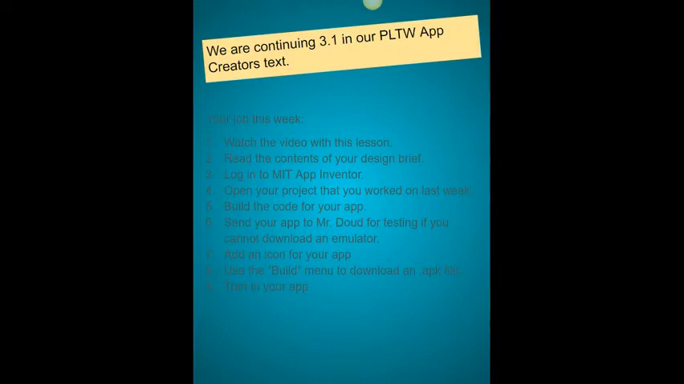We are continuing Project 3.1, and your job this week is to watch this video, to read the contents of your design brief, to log into MIT App Inventor, to open your project that you worked on last week. So far, this is all a repeat. Build your code, and then send your app to me for testing. If you cannot download an emulator, if you have a Chromebook, don't even try, you can't do it. Add an icon for your app. I'm going to show you how to do that, and then use the build menu to download an APK file, and then turn in that file. That is turning in your app.